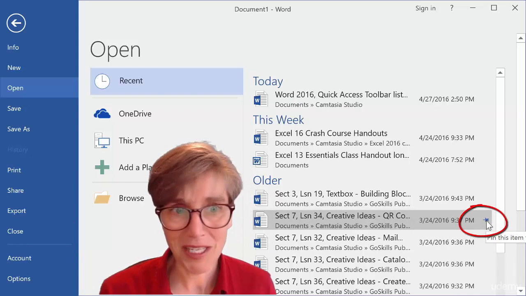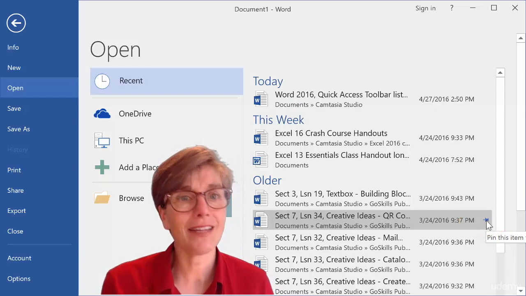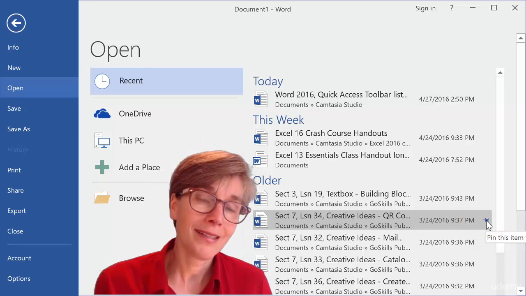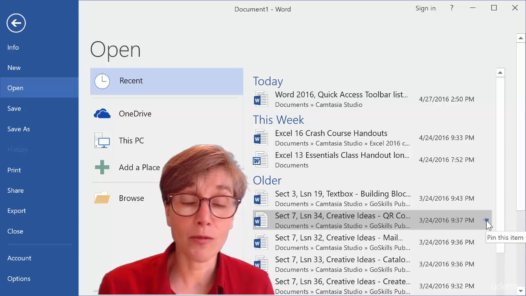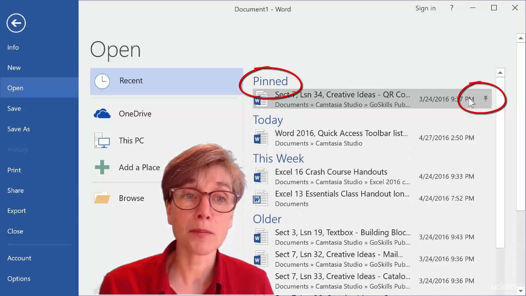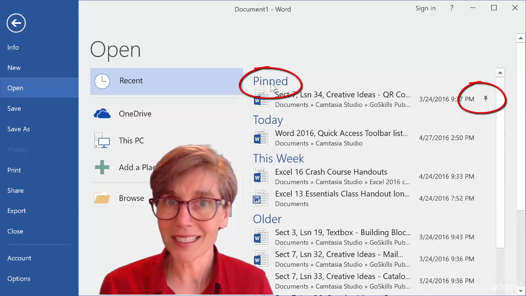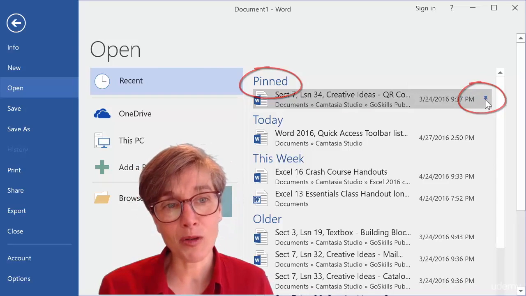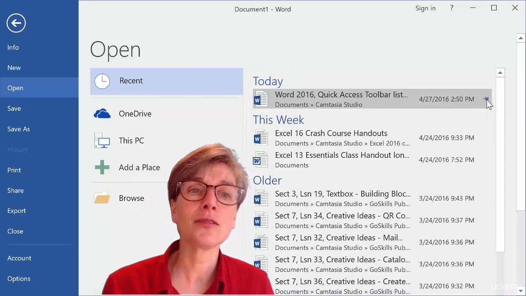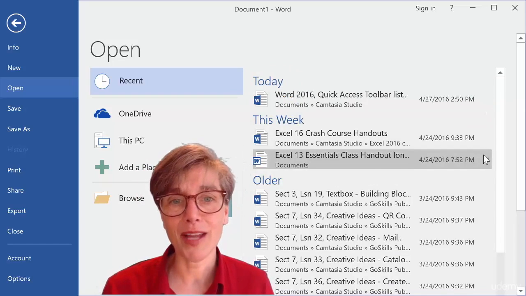Now, I don't like that the push pins vanish. I don't like the mysteries. Just leave them on all the time, so you know that they are there. Now, when I pin this in place, it pops up to the top under a section called Pinned. So it is kind of nice. And then when you unpin it, it'll drop back down into its chronological order, and there you have it.